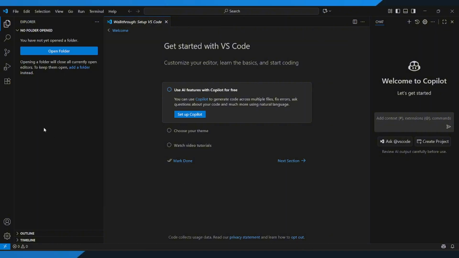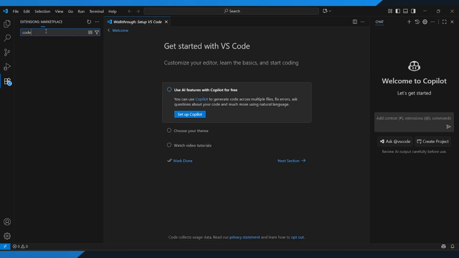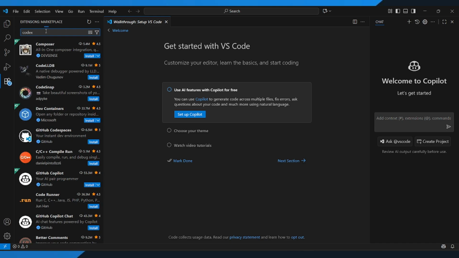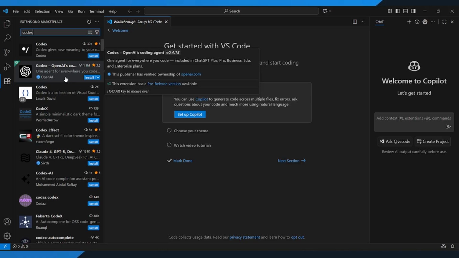First, open VS Code on your computer. On the left sidebar, click the extensions icon. That's the little square with two arrows. In the search bar at the top, type Codex and look for ChatGPT by OpenAI. You'll see a blue verification badge. Click it, then hit Install.